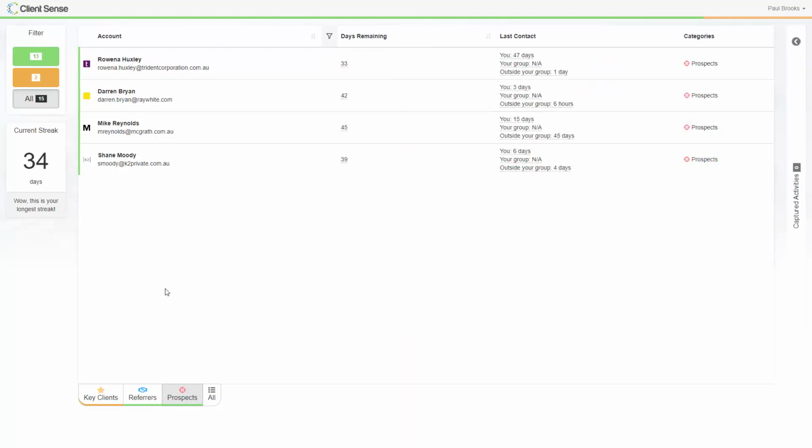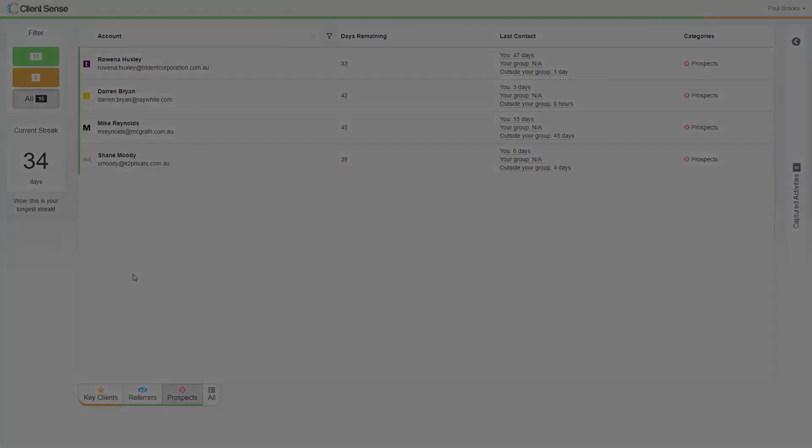So the idea here is for the lawyer to be able to easily keep their relationships maintained, and that will help you to win more work and to drive revenue.